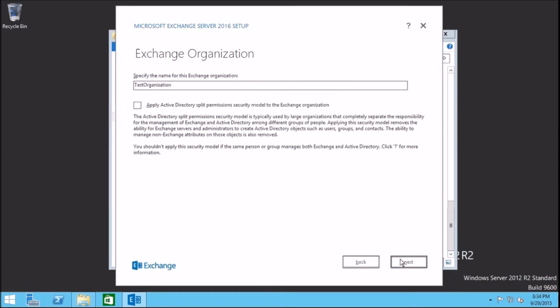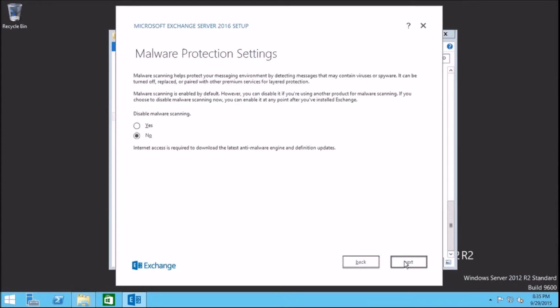I'm generally working in smaller environments where that's not going to be required, as the Exchange and AD admins are usually the same people. Go ahead and click on Next. We'll leave Microsoft's malware protection enabled in this case. Obviously, they're probably not the best one out there, but it's good to have multiple layers, so might as well leave that on there unless we find out it causes us any performance issues in the future.